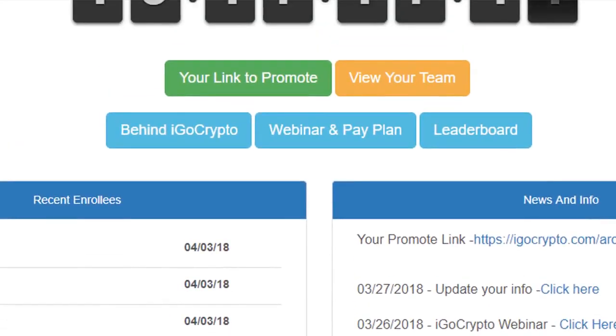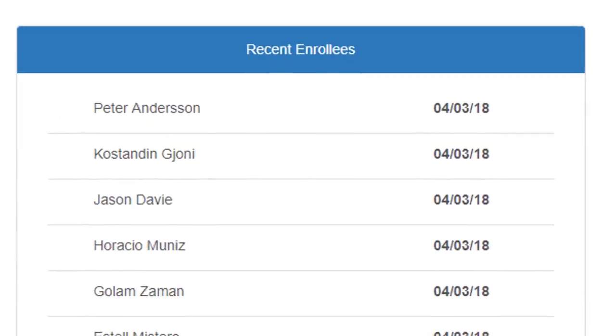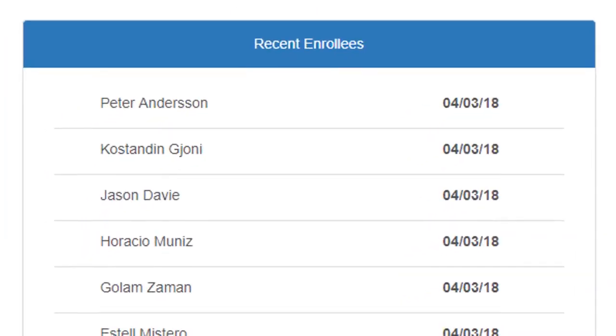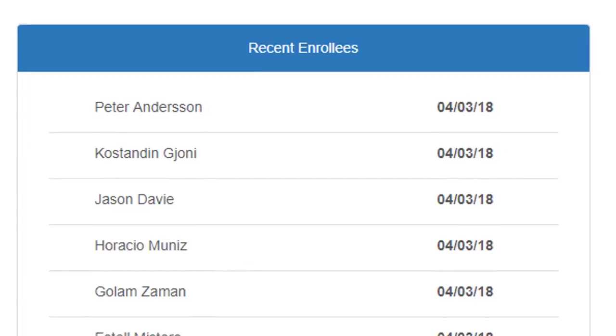Okay, let's go through the different links in your back office, so please pay close attention. This recent enrollees section is company-wide, so you're going to be able to see how many people are signing up. And if you were to just for a minute sit here and hit refresh in your back office, you're going to see that there are people joining literally every minute, 24 hours a day, 7 days a week right now during pre-launch. This thing is exploding.